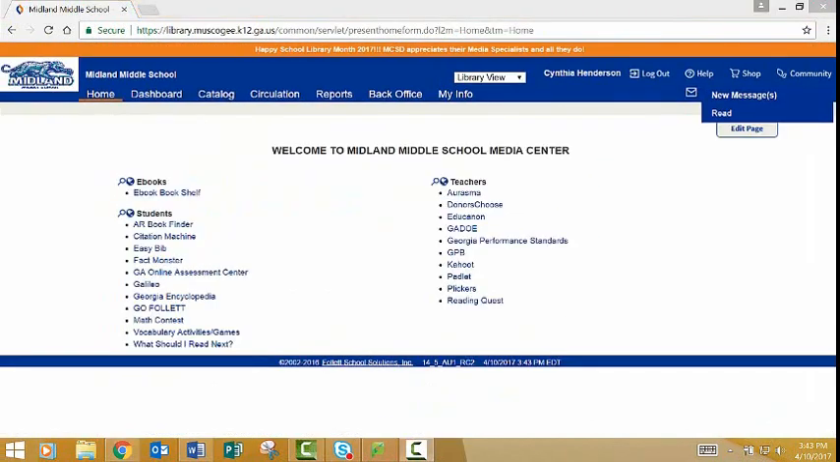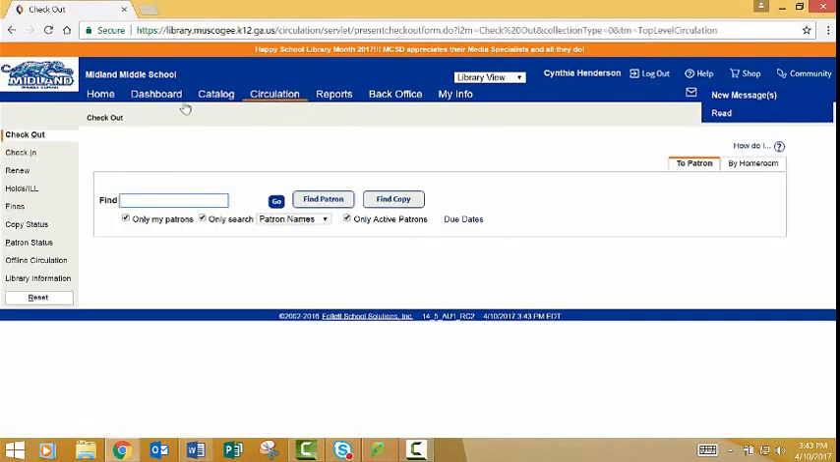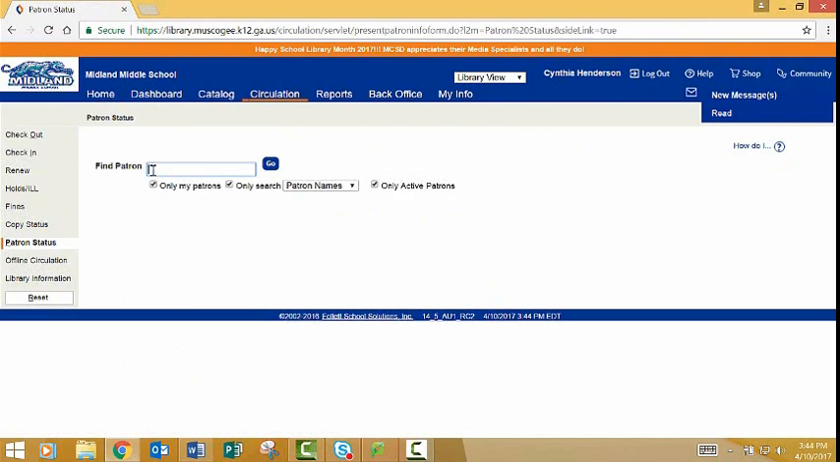Now we will look up circulation logs. A circulation log is the circulation history for a particular item or for a certain patron. Let's start with a patron. So we're going to click on circulation, go down to patron status on the left side. So that you can see a lot of information, I'm going to use myself instead of the sample student we've been using, and then click on go.